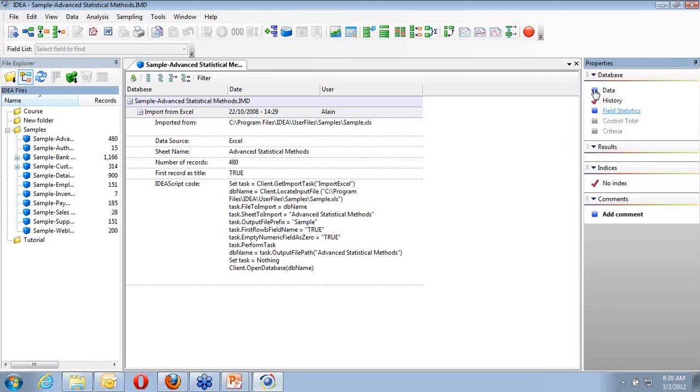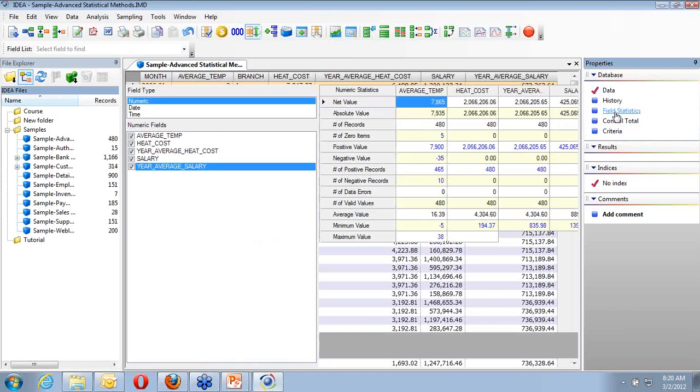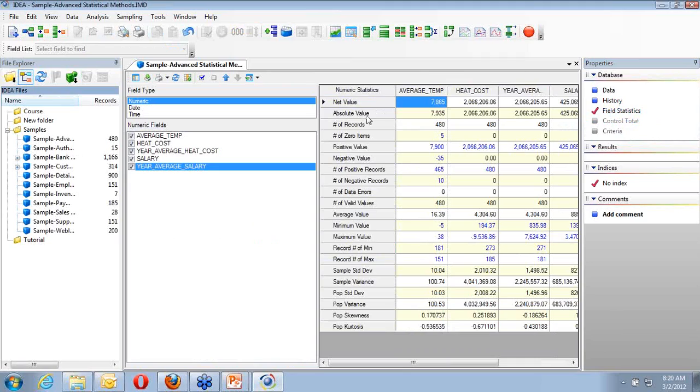So if I look back at my data, I can look at the field statistics, and what it's giving me is information for each numeric field. So we've got average temperature, heating cost, year average, etc. I can see the net value and the absolute value.